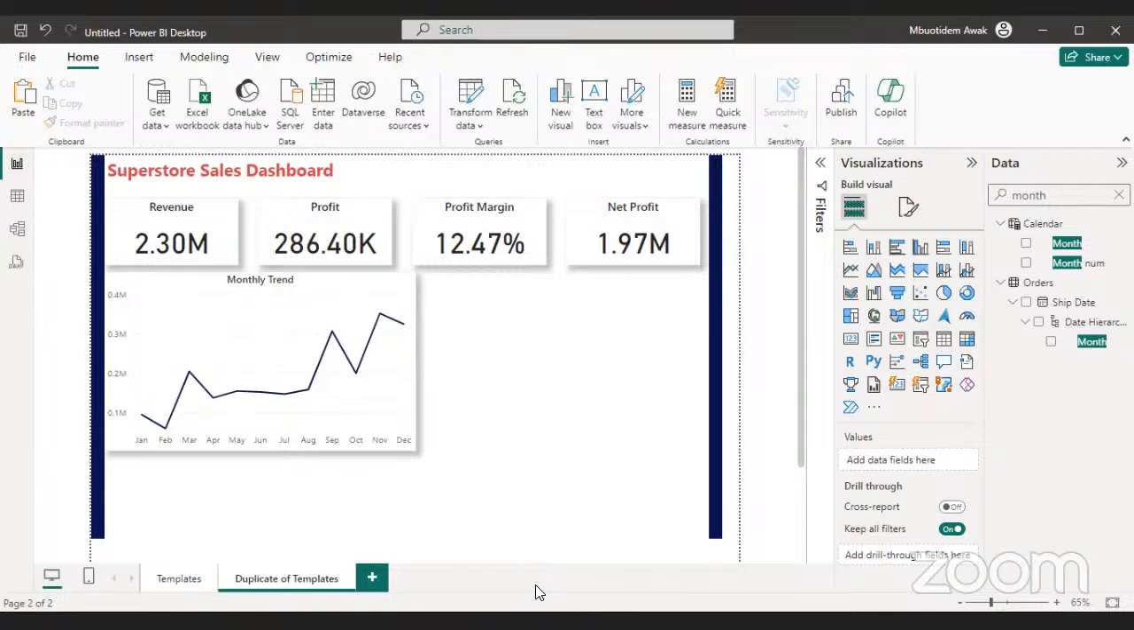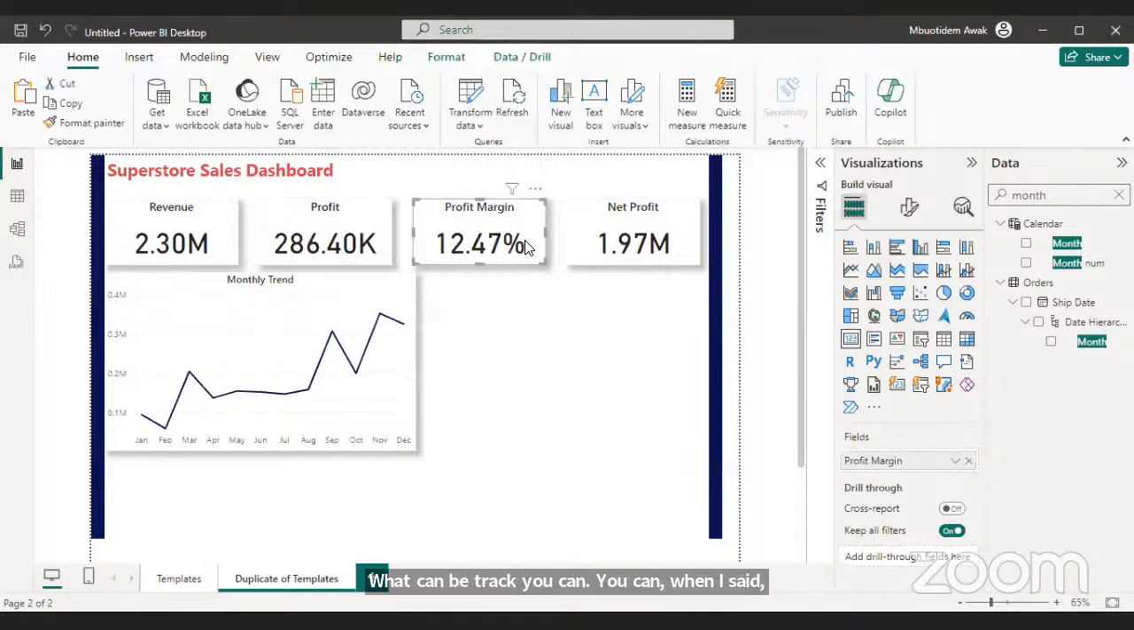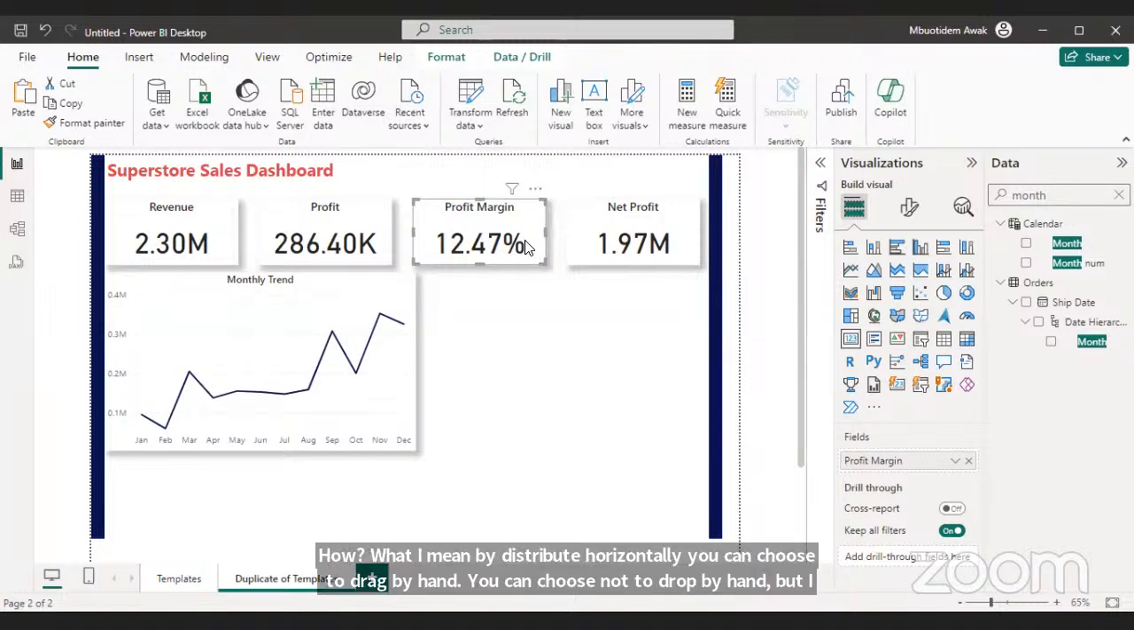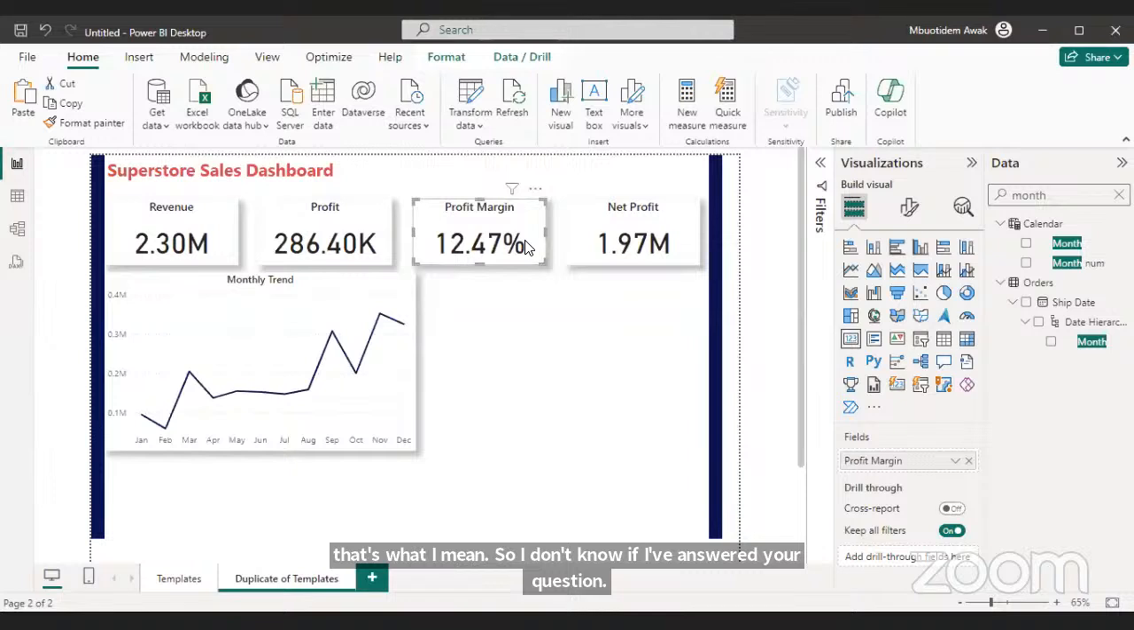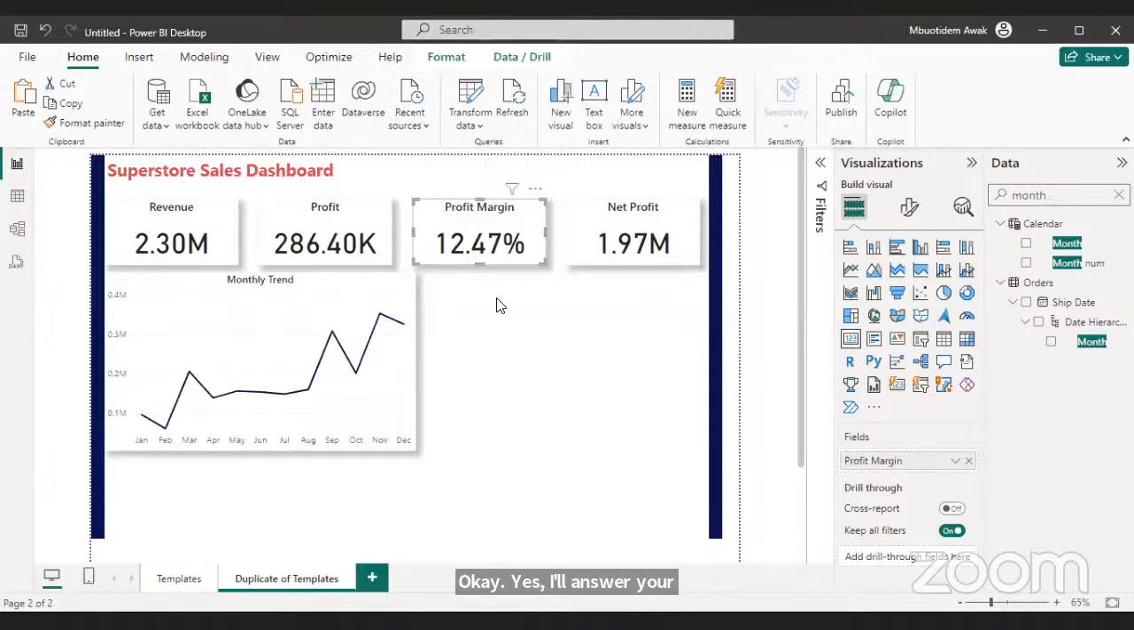What can be dragged? When I say distribute, I want it like automatic distribution. That's what I mean by distribute horizontally. You can choose to drag by hand, or you can choose not to drag by hand, but I wanted it to be automatic. So that's what I mean. I don't know if I've answered your question. Okay, yes, I've answered your question. If you drag it manually, you might not really get the alignment perfectly. So that's why I said distribute horizontally.